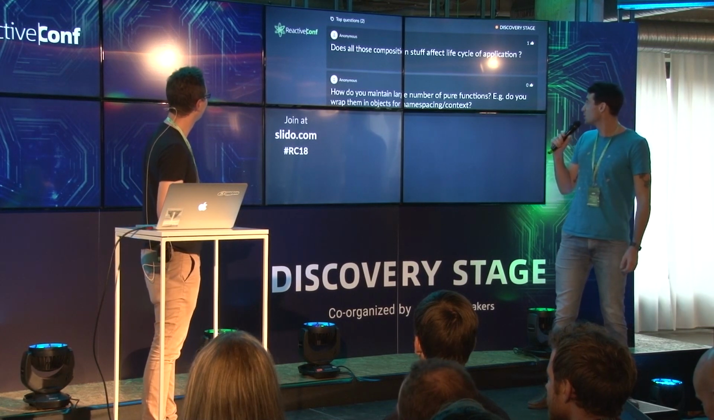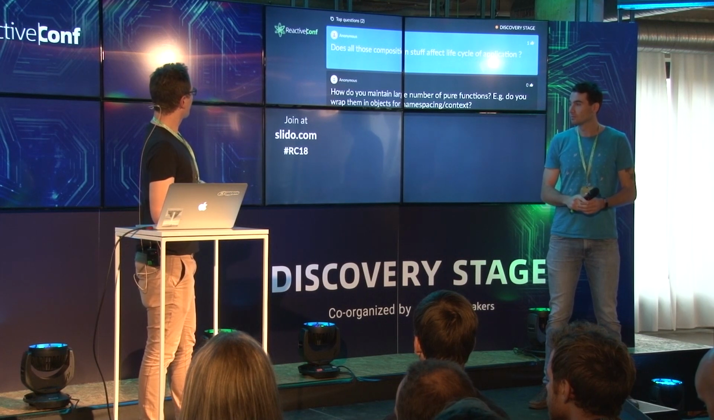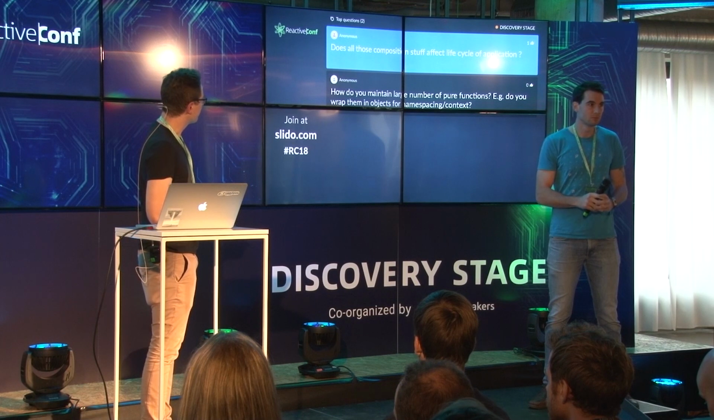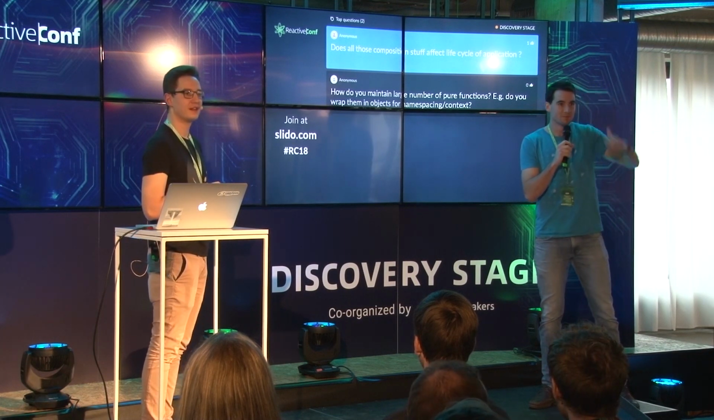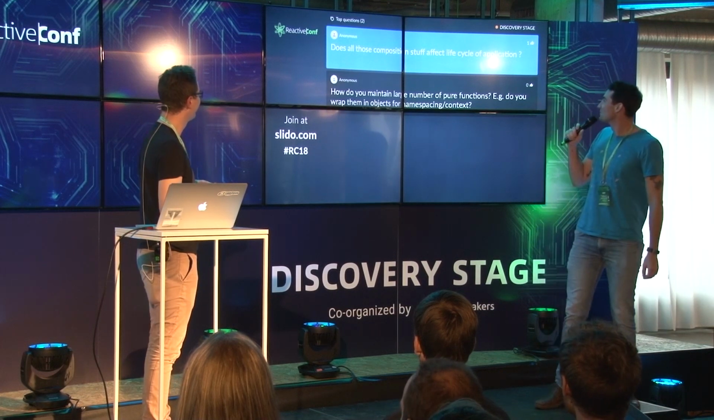Does all those composition stuff affect the lifecycle of an application? I'm not sure if I understand this question correctly. Who asked that question? Where are you? Show yourselves. Alright, next one.